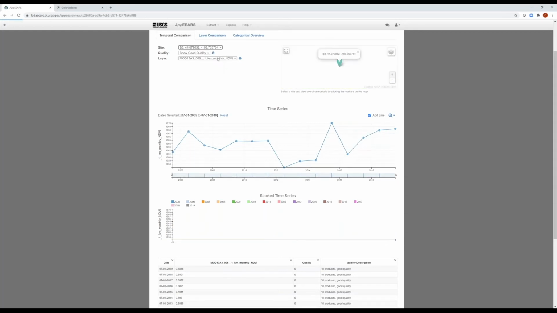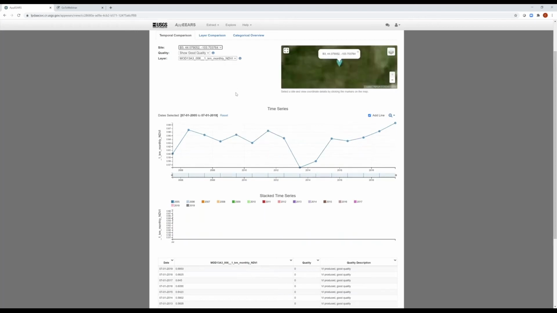We'll just take a look at point 3. Same thing. So probably pretty even NDVI for the first few years, and then between 2013 2014 there's a huge drop, and then now it's starting to recover. So it's a really great, very easy way to take a look at NDVI trends, or land cover changes over time.